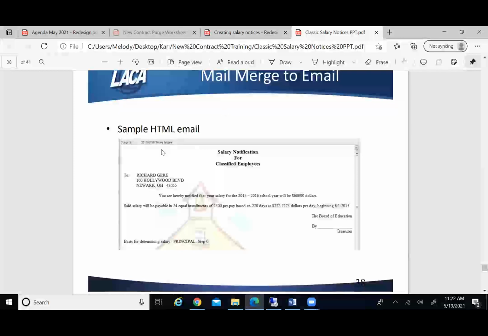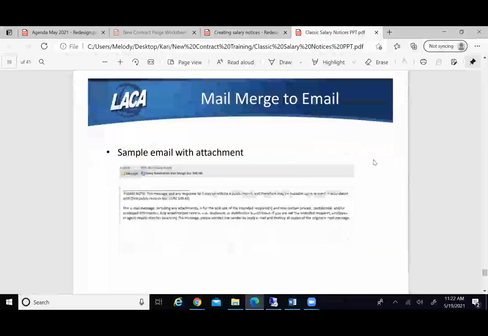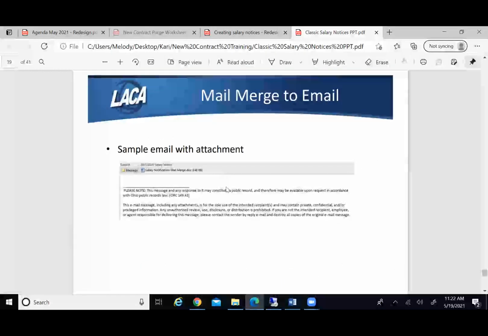If you are doing the HTML option, it would look something like this as they open that email. You can see the logo's not perfectly centered, but everything's readable right in the body of the email. And the mail merge option with the attachment is going to actually have a Word document attached and no wording in the body of the email. You can see the subject line, but your users would have to open that Word document. So they'd have to have Word on their computer if you're sending that option.